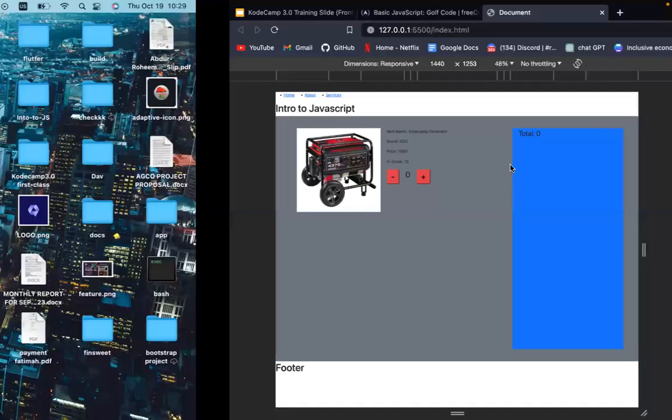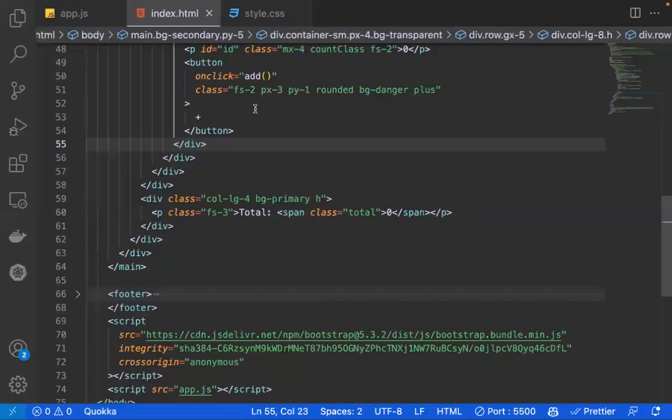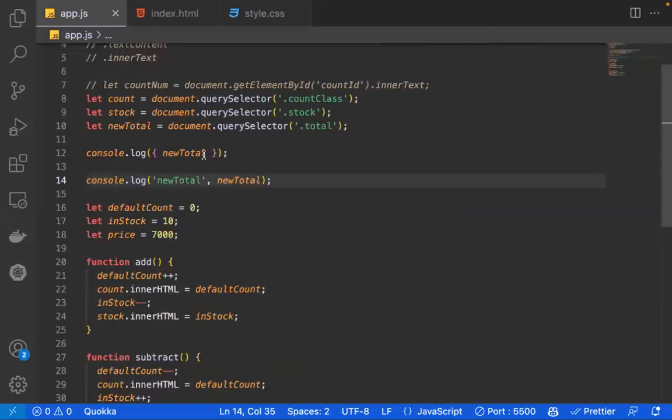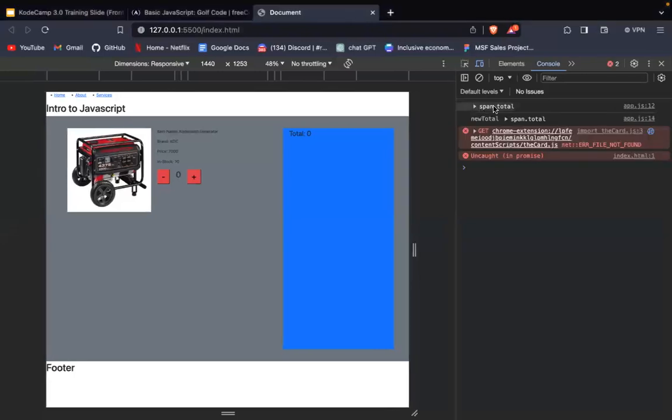If I did not wrap it inside an object, if I just console it directly like this, fine, I'll get it, but then I won't know that is the new total that I was working with. See, now I have spent the total. In some cases, this thing could be 5, could be 6, right? So how do you know that, okay, this is the console I use? This is the new total that I'm actually controlling. This is the new total that I'm logging to the console, right?